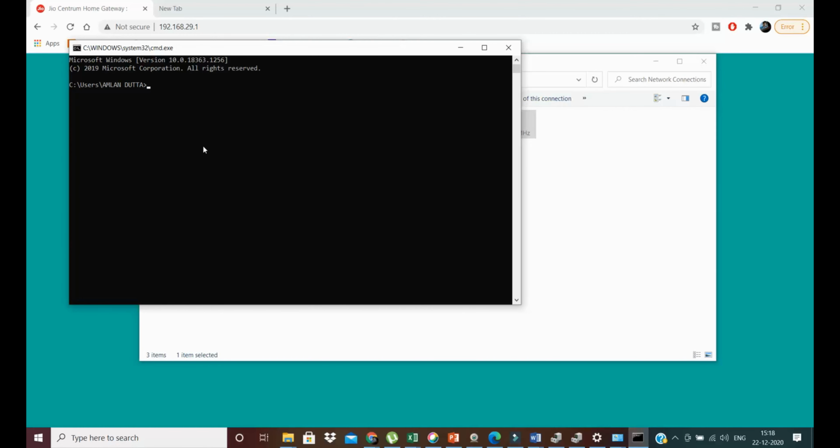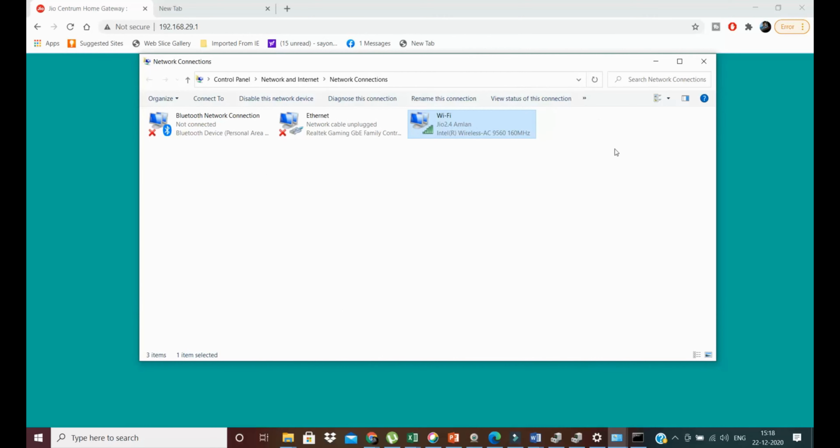Oftentimes people report that DNS cache may be an issue, so you need to flush DNS. So you type ipconfig /flushdns. Once you have flushed the DNS successfully, you can just restart the router and things should work. Resetting the router may also work.